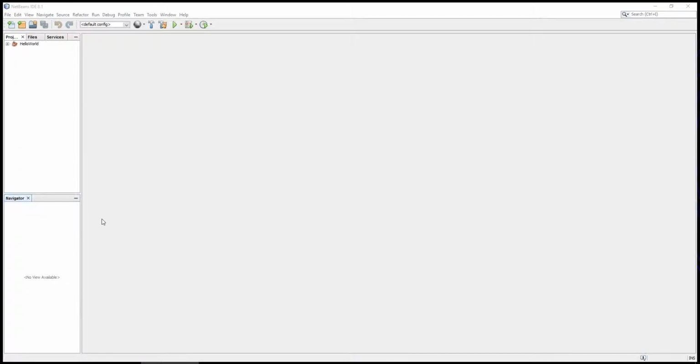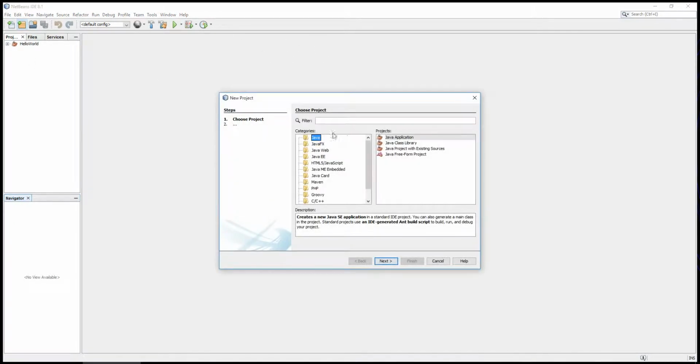Good morning. This is a tutorial on how to create a calculator. First thing you're going to do, I'm going to be using NetBeans IDE. This is for Java programming. We're going to start off with a Java application.